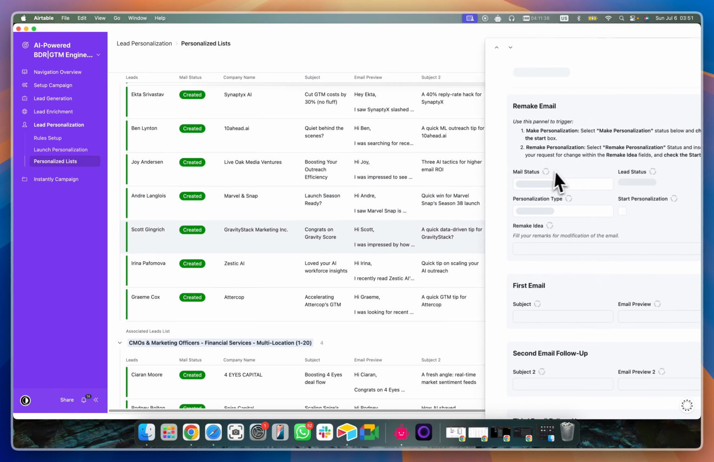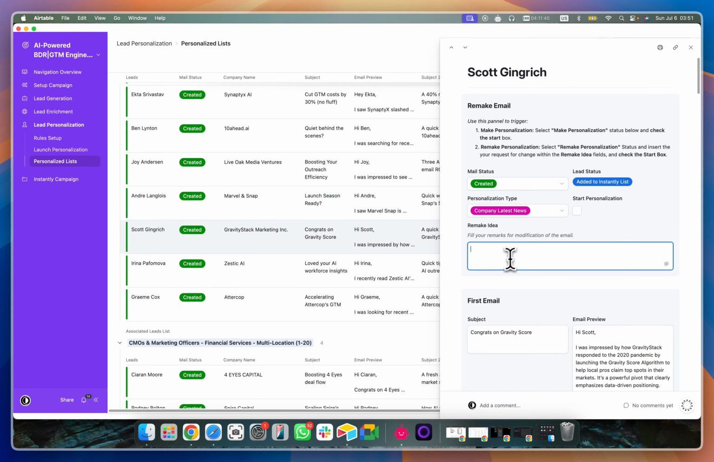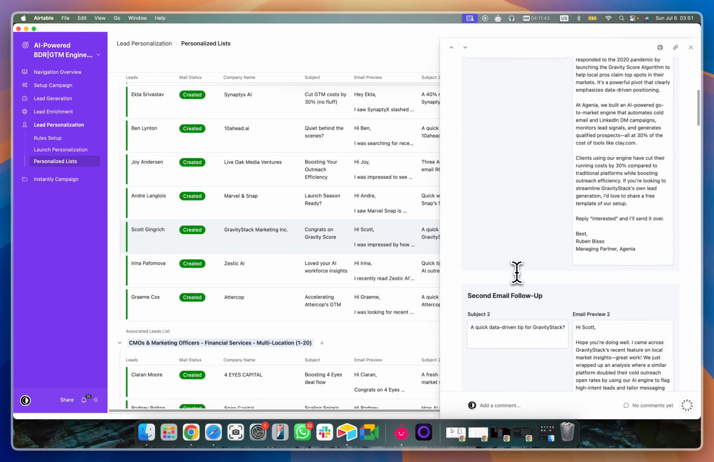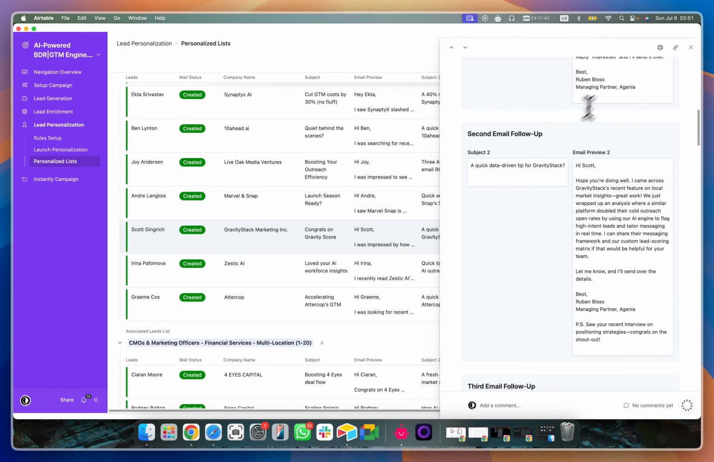Then you have all the emails that have been personalized. You can open them, you can remake them. If you don't like them, you can put in the remake idea. If you don't like the email result, you can just remake them.